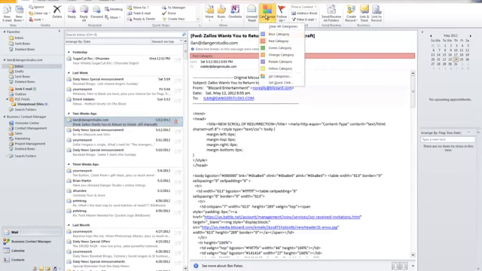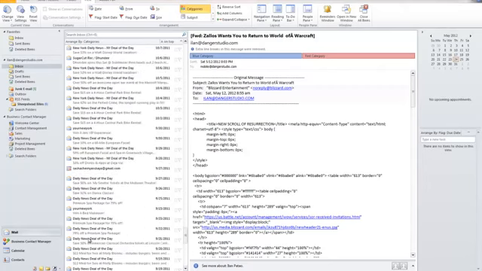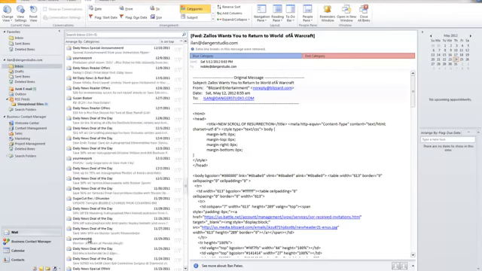I can multiple categorize it. I can add it to a blue category also. So now it's red and blue. So now I'm able to go to views, and I can sort this by category. You see here, red category has one item, blue category has one item. This is all very important for organizing.